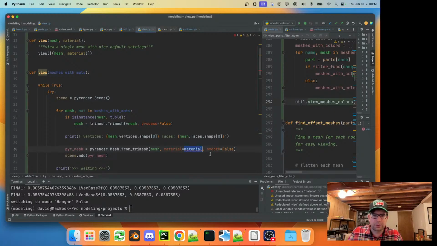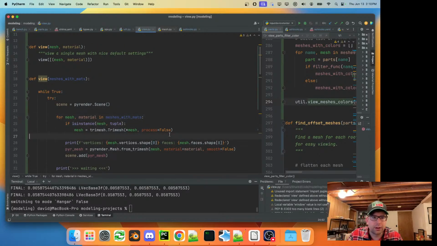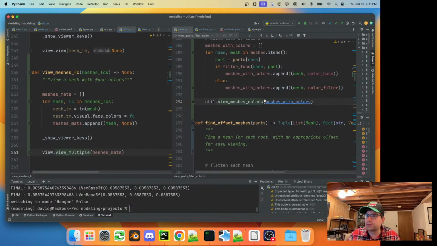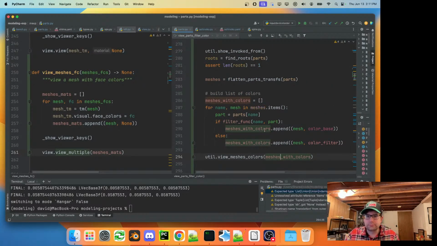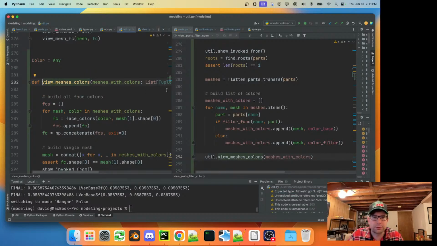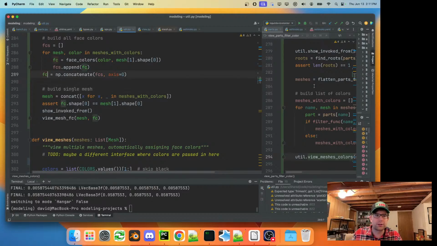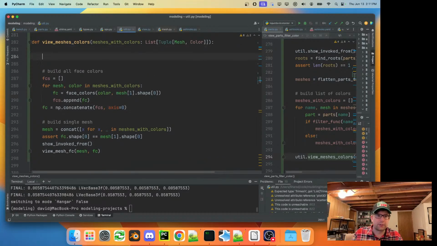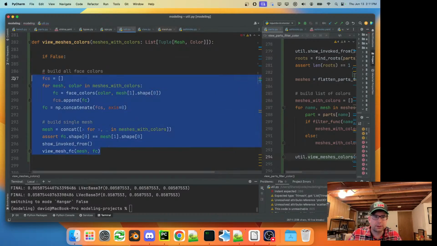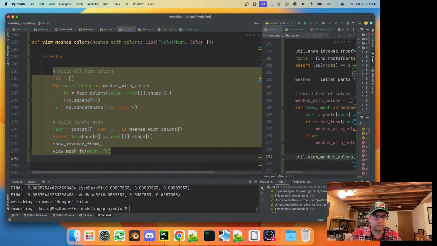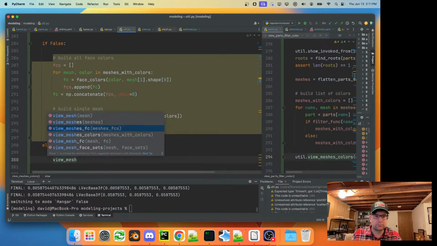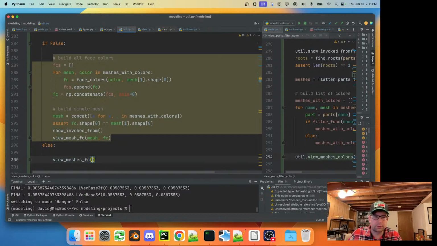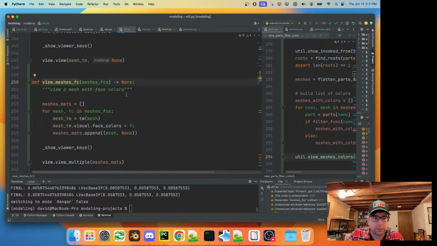and there's no scene hierarchy or anything. It's just going to be flat. Okay, now, I think I called it view multiple. Yep. So now we just got to build the other side of it here, and then we'll be good to go. Meshes with colors. So original method, we built a single mesh. Yeah, so this is actually going to get a little easier now. Meshes FC is just going to take a tuple of meshes and face colors.